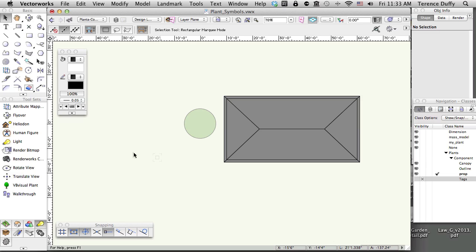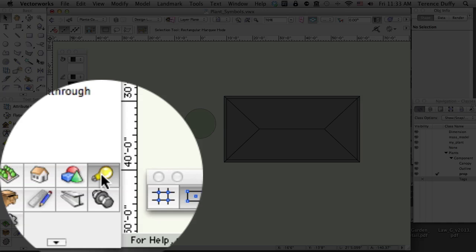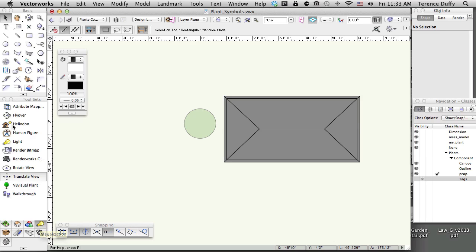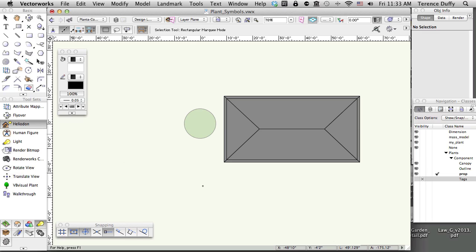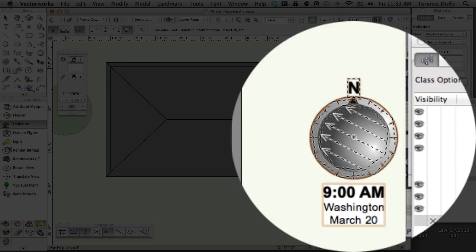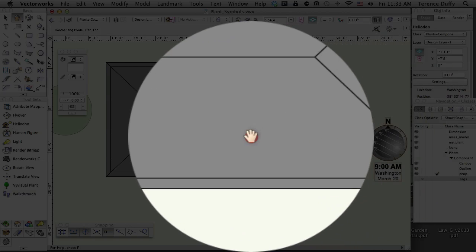Now, what I want to do is bring in this tool called the Heliodon, and that is located in the visualization palette right here with the little light bulb. And the tool is called the Heliodon right here. I click it and drop it in. And the Heliodon needs to be set up.